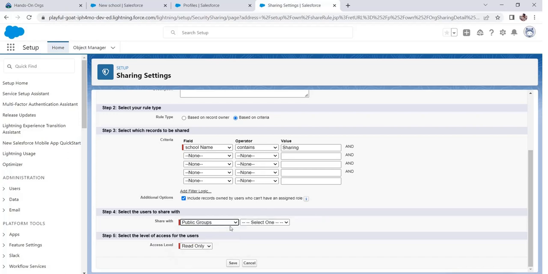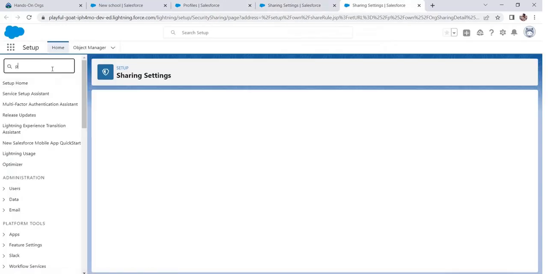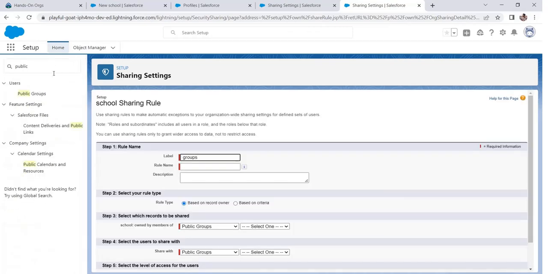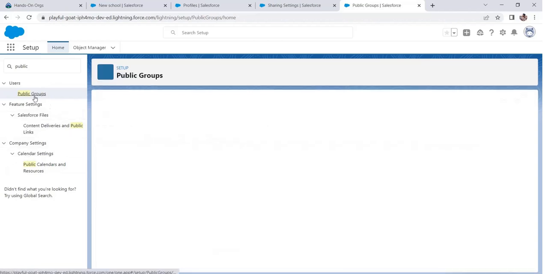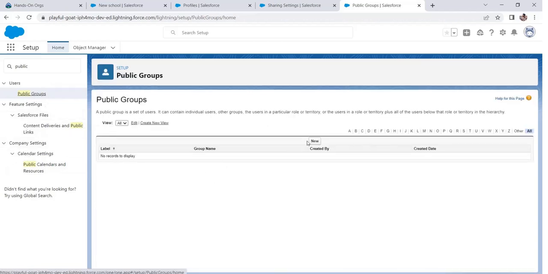Let's make it public group. We haven't created any public group yet, so let's create one. That way you will have a better idea of public groups as well. Let me duplicate this tab. We go here and type public groups. Click it, yeah, it's loaded, and click new.